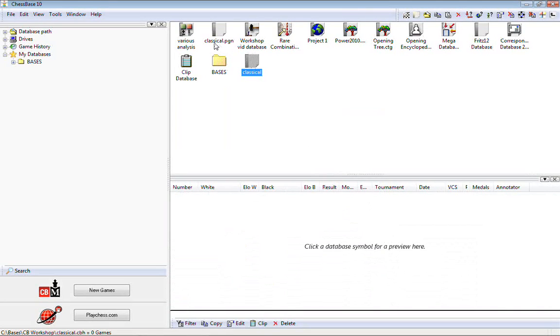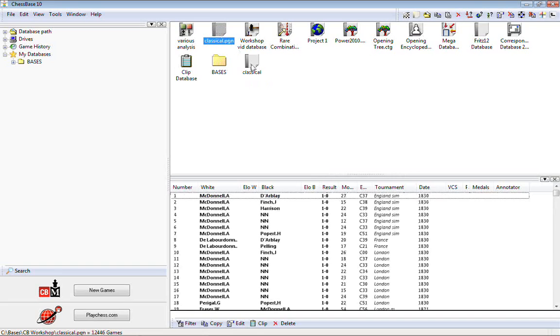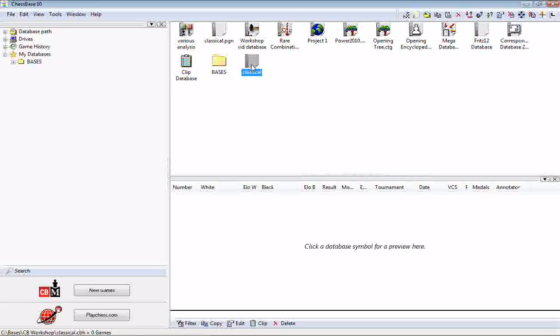You'll notice we have one that says classical.pgn and one that says classical. What we want to do is we want to convert these games, which are in PGN format, and have them appear in this database, which is in ChessBase format. Notice that we have no games down here. Once I click on it, it's a new empty database. It's real easy to do. If you don't know how to do this, you're gonna pop yourself in the forehead like on the old V8 commercials and say, oh man, that is really simple.